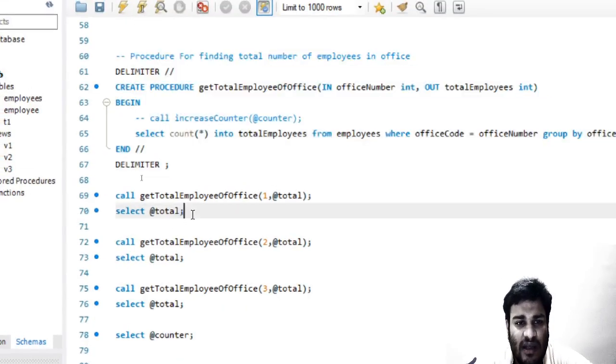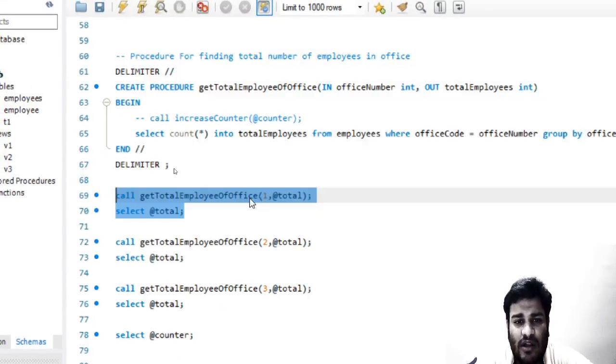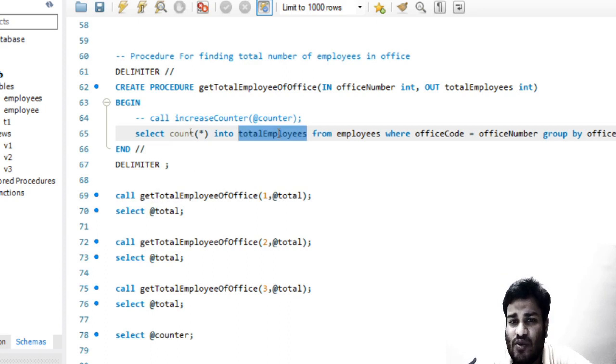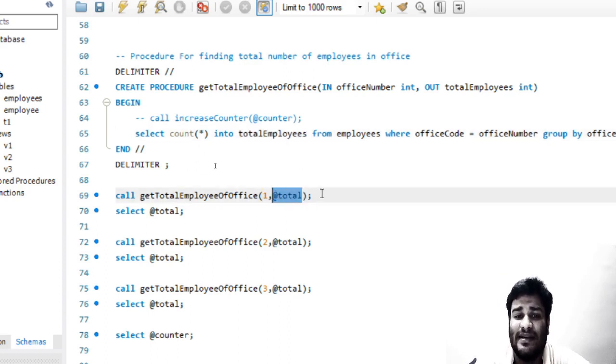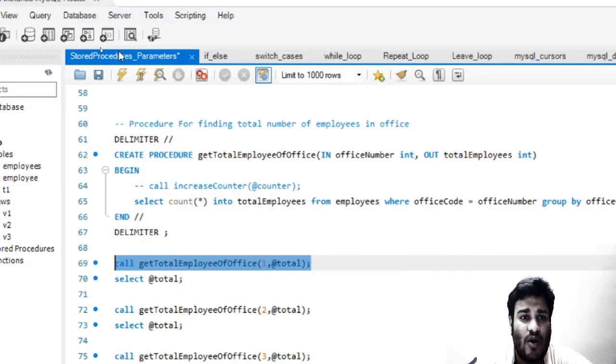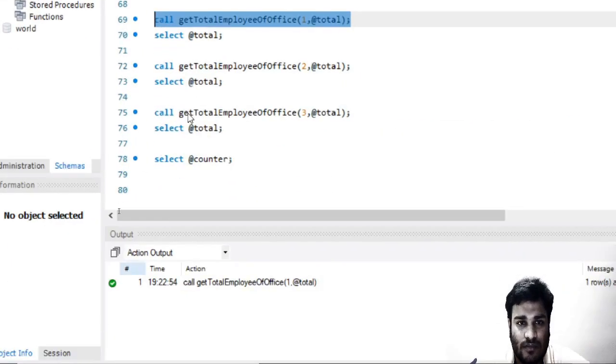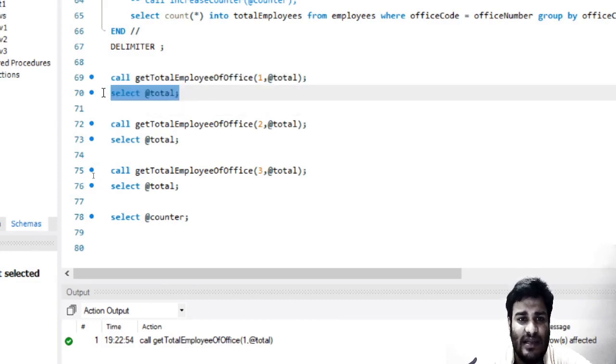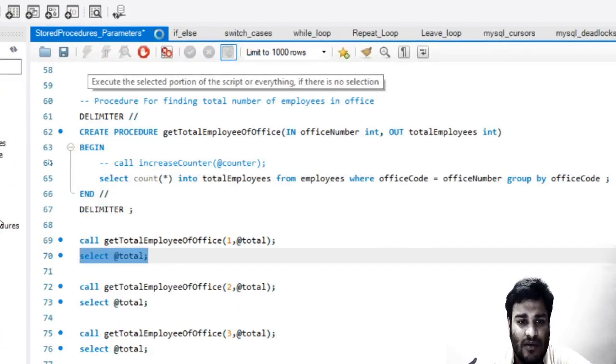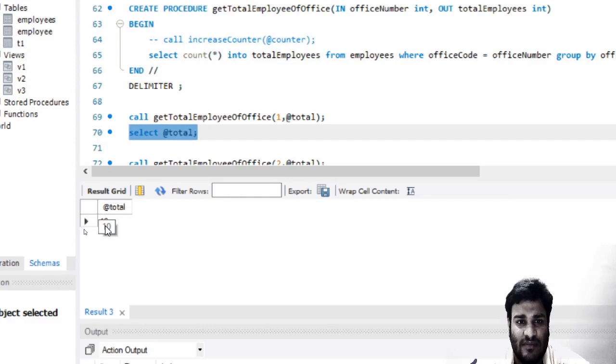Now see, when I go ahead and call this get total employee of office with two variables, one is the IN variable which is passed and second is the OUT variable. So the value which has been saved in total employees will get saved in @total, that is the session variable by itself. So when I go ahead and call it, now when I see this total variable, it has the value of 10.